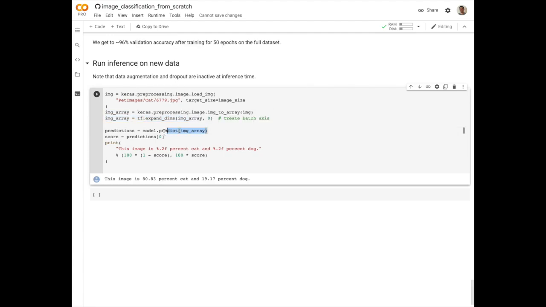So now our model is going to run model.predict on this image array. We see our score predictions. This is how much weight the model had put on each of the classes. It thinks this image is 80% cat and 19% dog. So this is how you make predictions with a new image having a trained model.